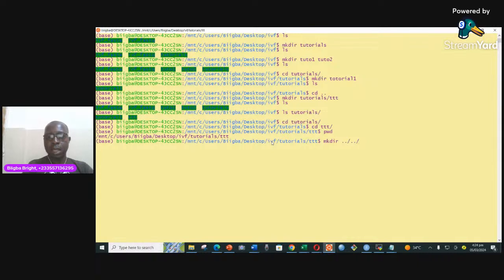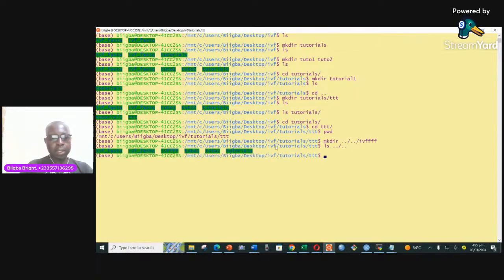So if I come here like this and I make that particular directory, let's say I'm going to call it IVFFF. And then I do like this. So I have created a directory all the way in the IVF. Now if I want to list to know whether it is there, remember I said that Linux makes life simple. You don't want to be moving up and down, changing here and there. So I'm just going to say ls and I'll say dot dot slash dot dot like this. So I have gone back here and I've gone back to this place. When I list, you will find that there is a directory called IVFFF, like I indicated.